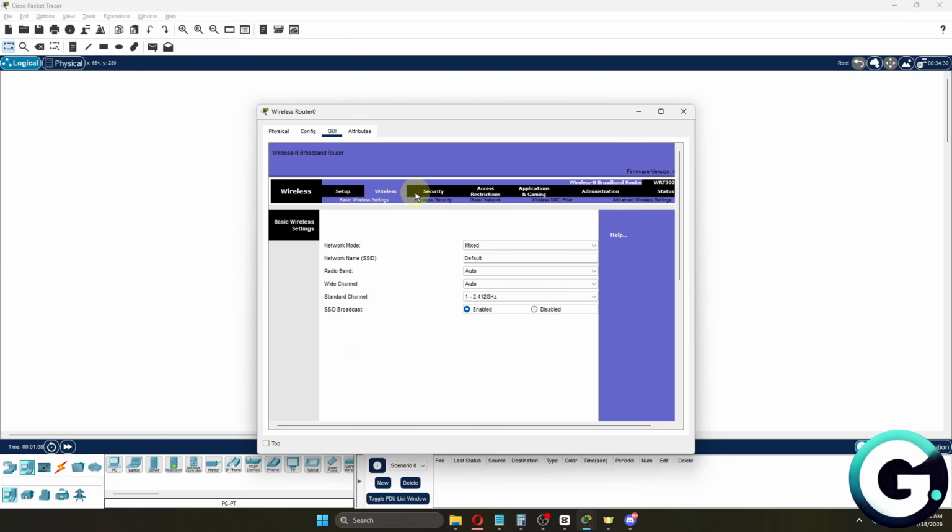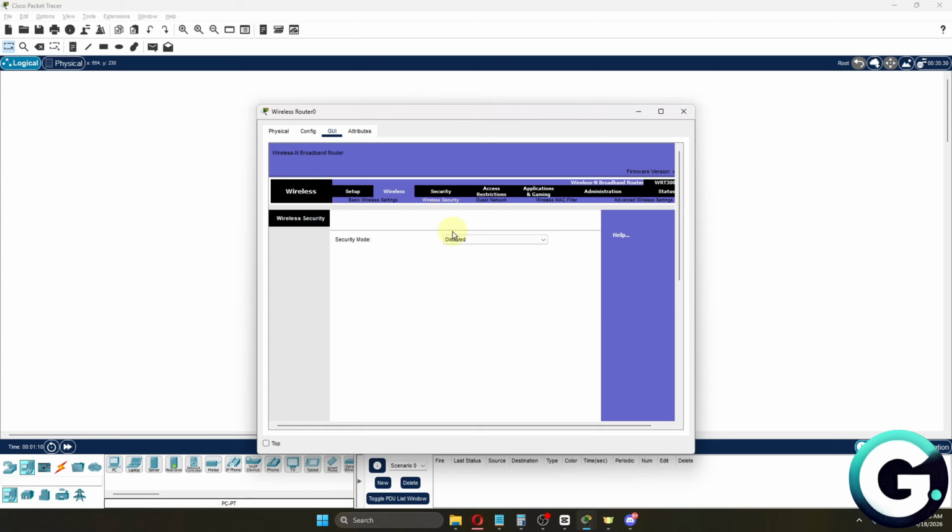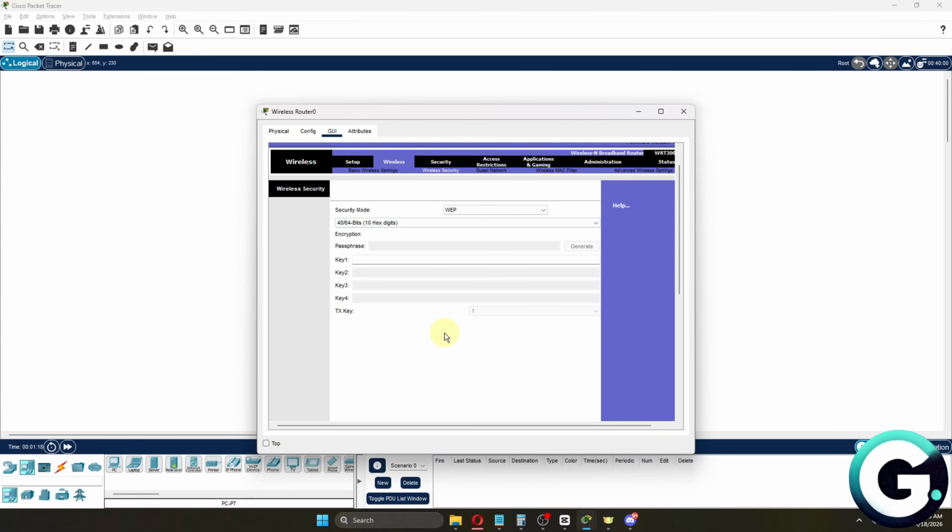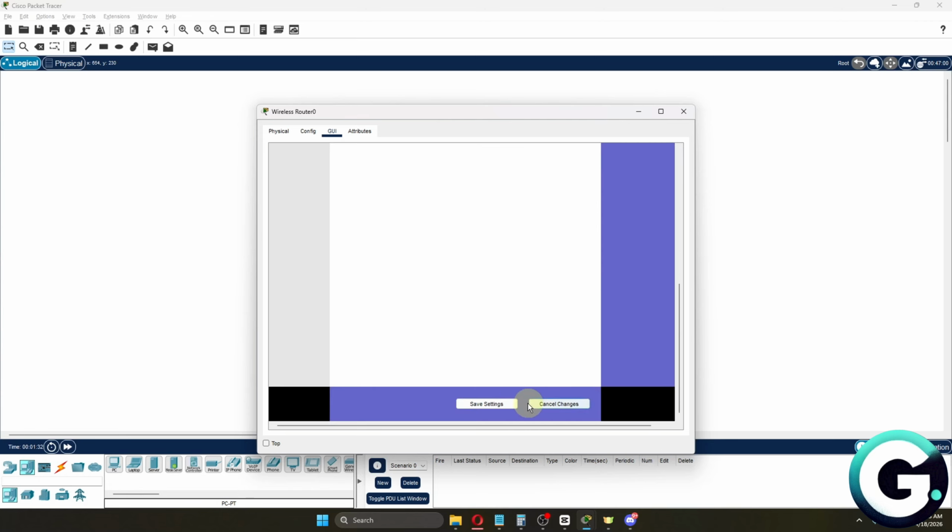It's inside wireless. Click on wireless security. And then we want to use something like WEP. So if we do something like this, and here you then want to type your favorite passwords. So in my case, I'm going to be using 10.1. Scroll down, click on save changes.